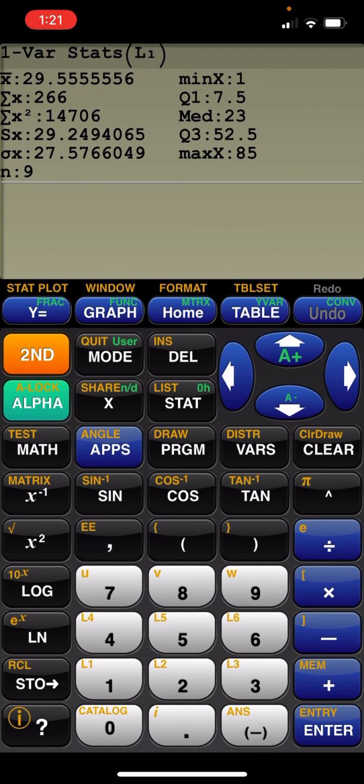This is something that's going to really save you a lot of time for finding the mean, finding the median, finding your quartiles, making a box and whisker plot, finding the interquartile range, which would be the difference between Q3 and Q1, and finding the standard deviation.